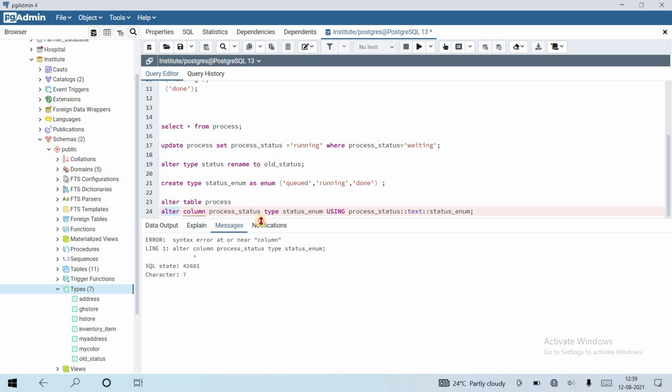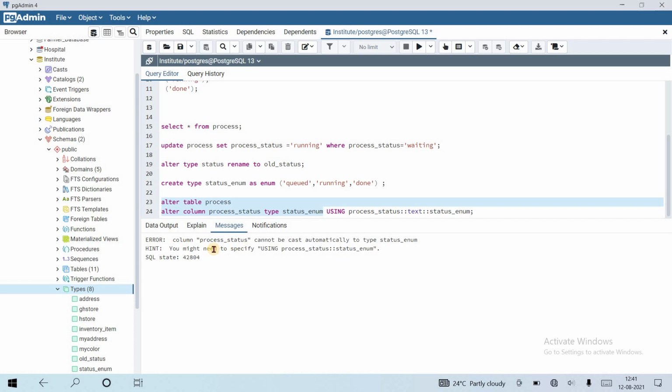Okay, now let's run this query. Is it going to work or not? Let's run it up to enum. The query is not executed, and the error is: column process status cannot be cast automatically to type status enum. You might need to specify using process status double colon status enum. So it gives me an error and a hint. So after the using keyword, I have passed the type enum, and not text only.